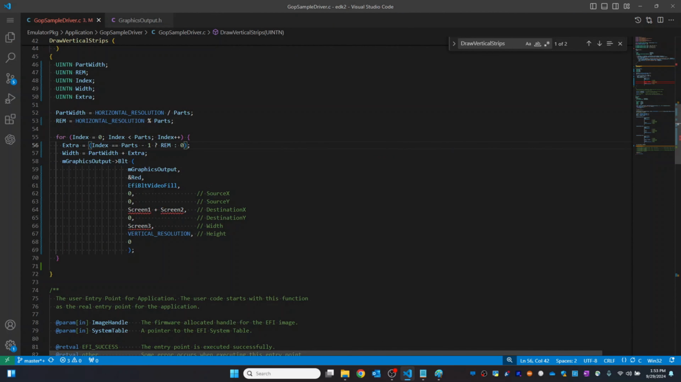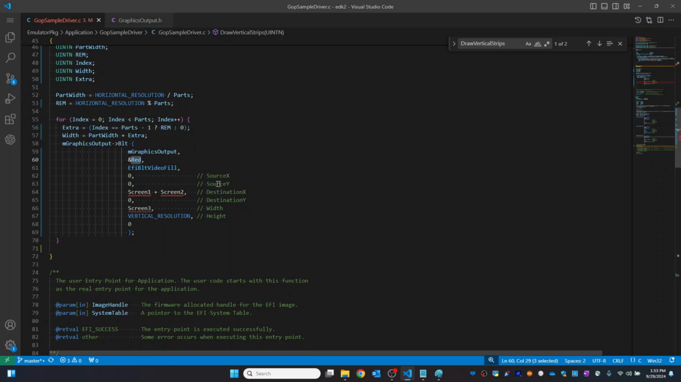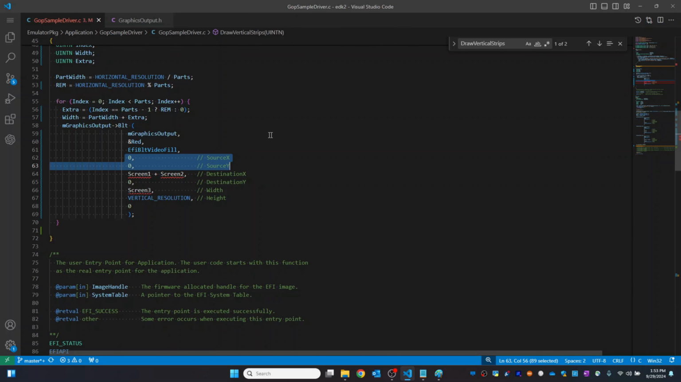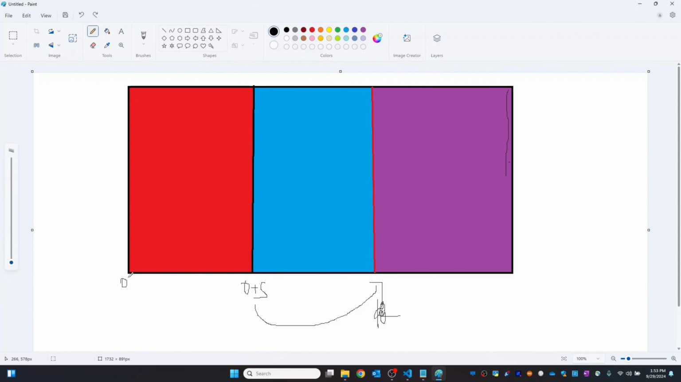Okay. So for now let's try to use the red color, and then we will change it to a different color. We will still do the video fill, and our buffer of this red color is going to start with x-axis 0 and y-axis 0. So we have 0 comma 0. And now we need to have the destination x, correct? So the destination x is this one, this one, or this one.